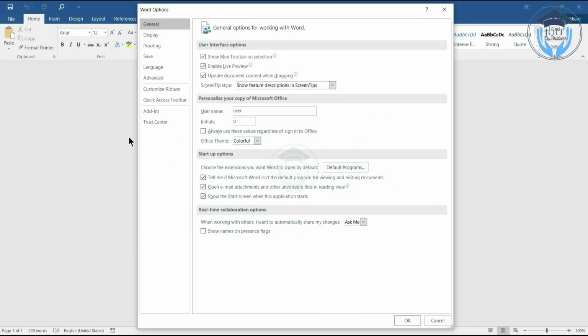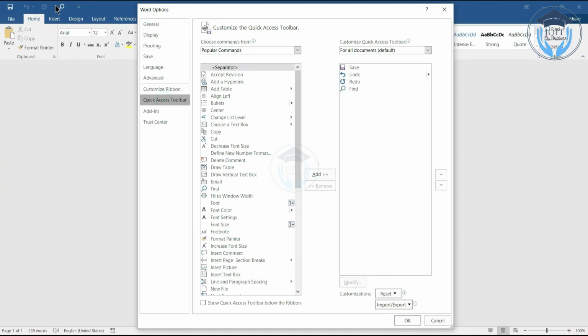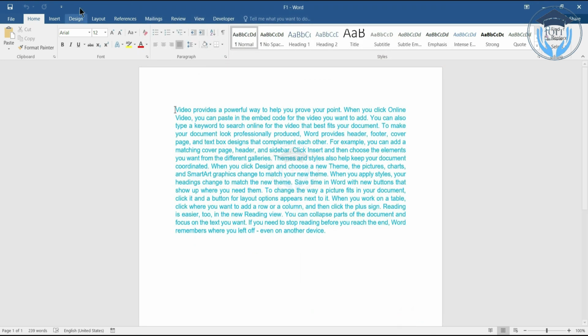Select a command from the list at the right edge of the window under Customize Quick Access Toolbar. Then select the Remove button at the middle of the window. The selected command will be removed from Customize Quick Access Toolbar. Then select the OK button. The command is removed from the Quick Access Toolbar.